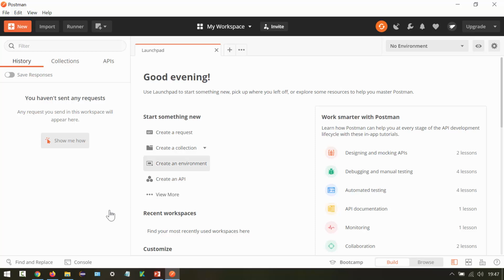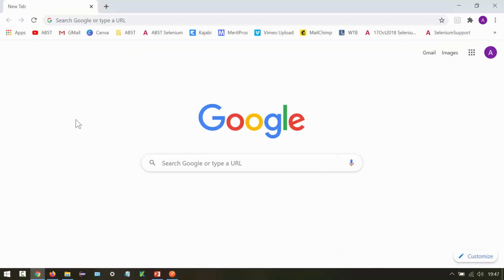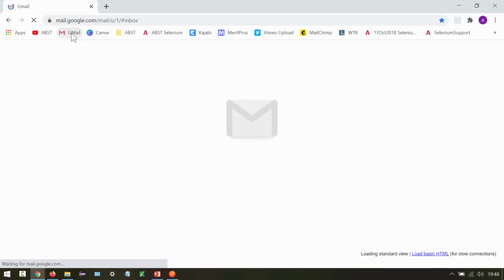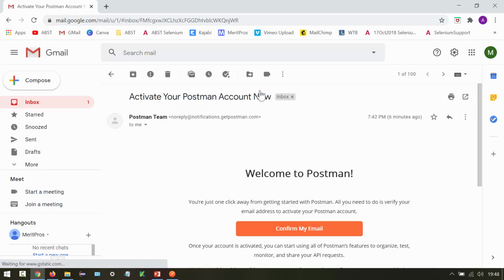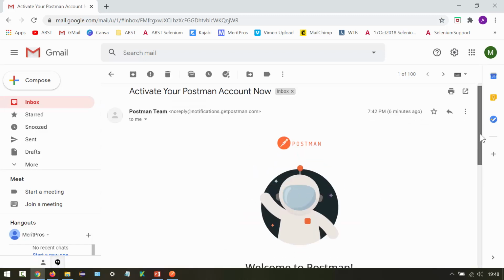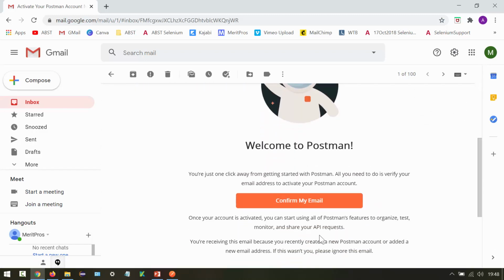So let me go to Chrome browser. Then let me go to Gmail. This is my Merit Pros team Gmail account. Then you are going to get an email from Postman. You can see Postman team, activate your Postman account now. So go to that email. Then we need to activate our account. So we need to confirm the email. Then Postman is going to activate our account. So click this one, confirm my email.